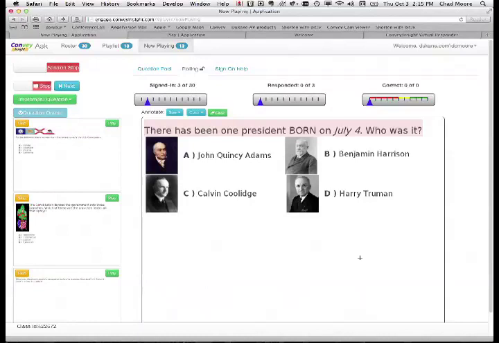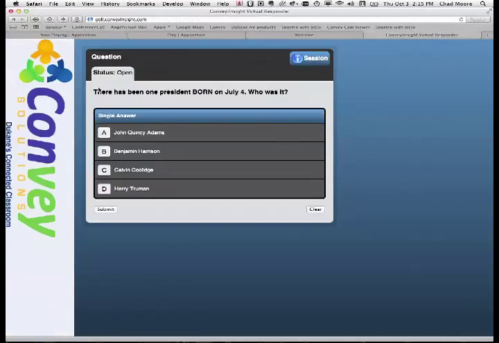So here it is. There's been one president born on July 4th. Who was it? And we've got 4 choices there. Now, if you have a responder and you're participating, you can go ahead and key in your response. I want to click over here on the tab. This is the student view. This is what the student sees on his or her iPad or phone or iPod Touch or Android tablet or Galaxy Tab or whatever it may be. And so I could choose a response here, and I can submit my answer.